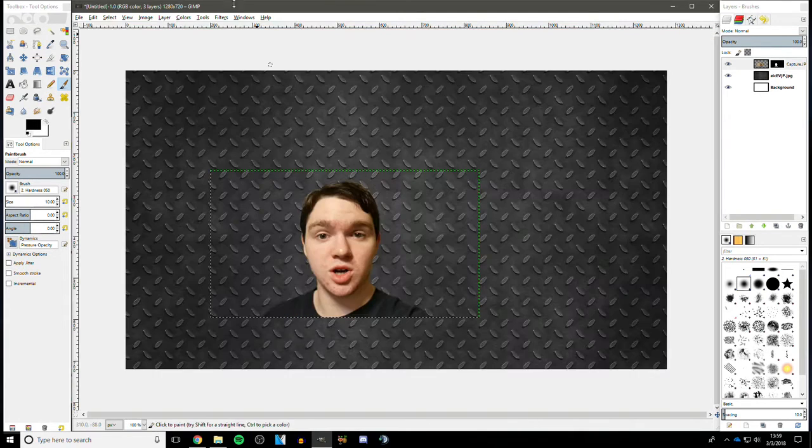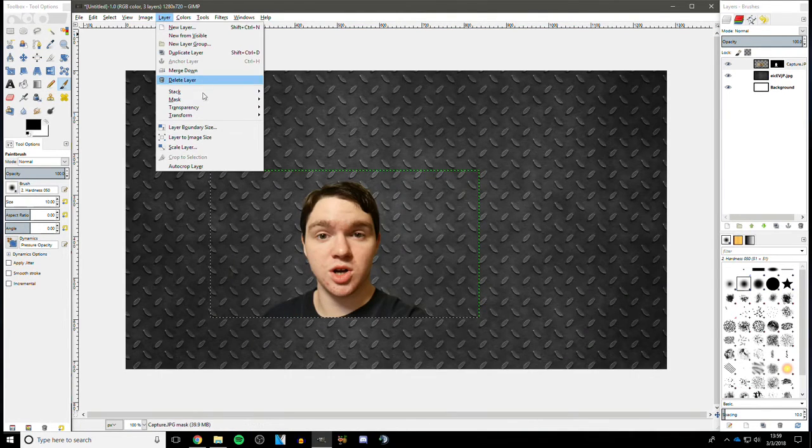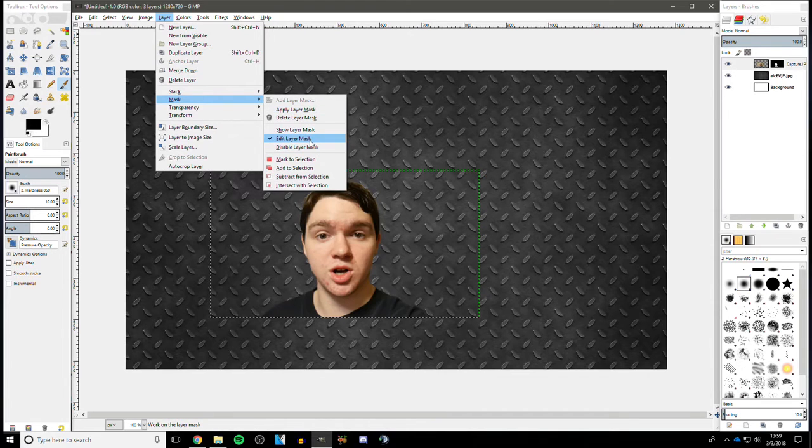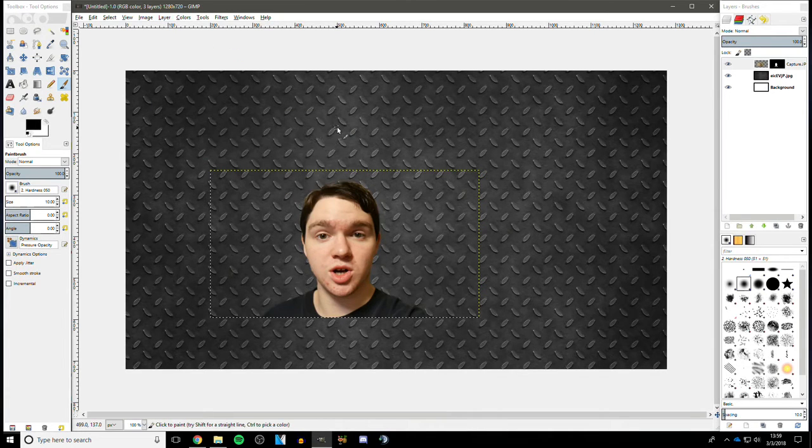So after that, you want to go back to the layer mask and uncheck edit layer mask in order to move the image around, because if you tried to move it around with edit layer mask checked, it would just move my head inside the yellow border that you see right there, and I could not move it anywhere else, and it messes everything up, and it's not good.